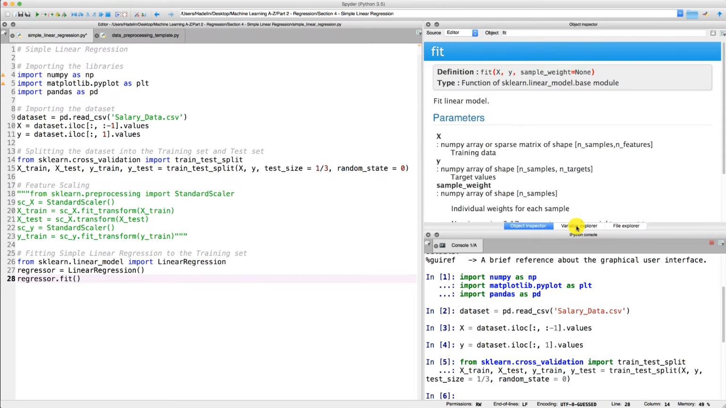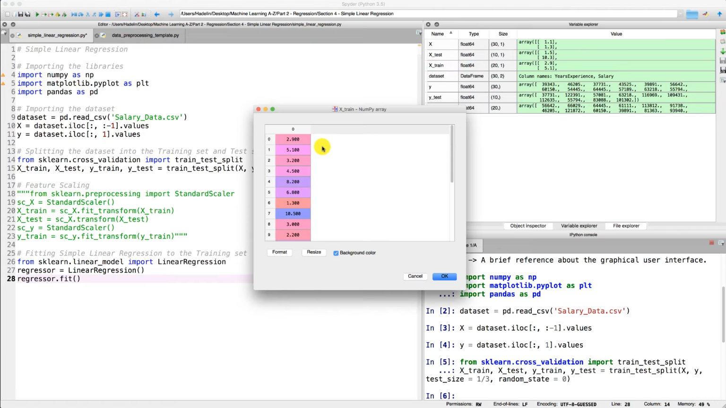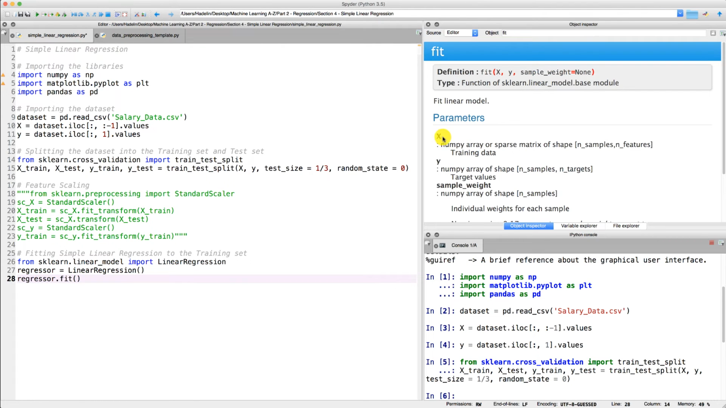If we go to Variable Explorer here, you can see that xtrain contains the independent variable and only the independent variable, and that's what we want to input for this x here. So that means that the first argument is xtrain. And then what is the second argument? It says that the second argument is y, and that y is the target values. The target values is just another name for dependent variable, because these are the target values that we want to predict. And of course this has to be associated to xtrain here, because we are fitting our regressor to the training set.